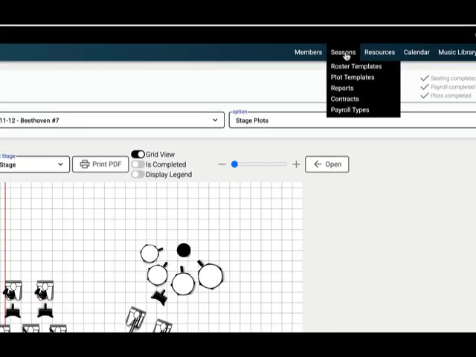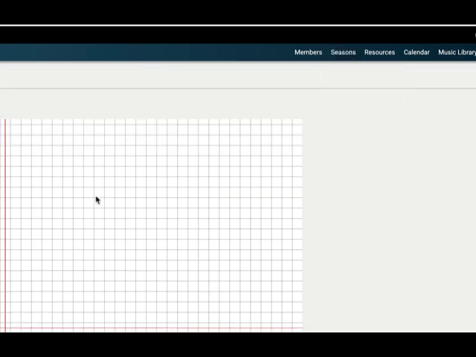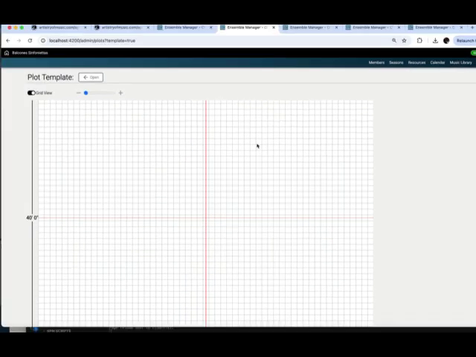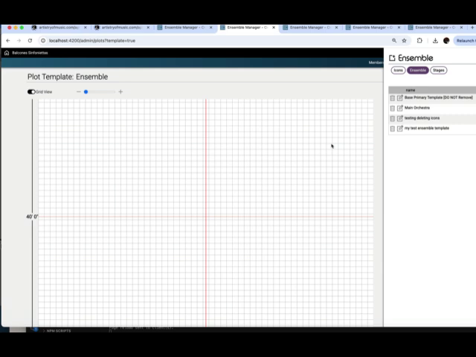If you hover over seasons, you're going to see this plot templates right there. I'm going to select on that. Now we have just a blank canvas because I haven't selected anything. There are two templates. I'm going to open up my preferences or settings. We have what's called an ensemble template. That would be like my main orchestra, which is typically 10 first violins, 10 seconds, maybe 8 violas, 8 cellos, 4 to 5 basses, so forth and so on.